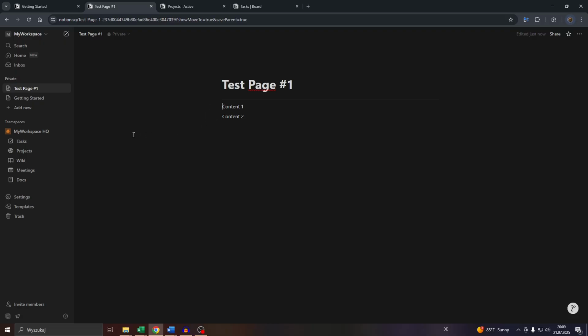Alright guys, so head over to Notion, and as you can see I created a test page like this. And let's say for example I would like to add a horizontal divider first to divide these two lines here, content 1 from content 2. So what you want to do guys is apply this simple trick.